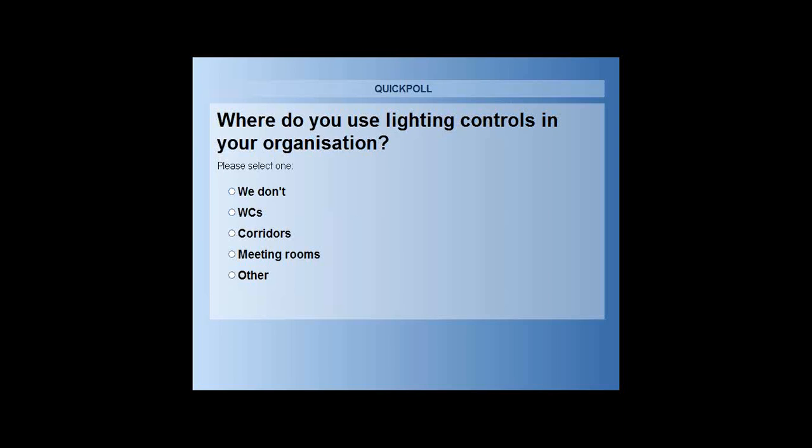So we don't have any in our organisations is kind of winning outright at the moment, and also in the meeting rooms is quite a popular choice, and in the toilets. I think most people have completed that now, so I'll just close that and share the results with you. So they should be on screen now. So yeah, as you can see, we don't use any as the most popular choice, so I think you'll gain a lot from the next section, which Brendan's going to talk about. So I'll just hand you back over to the slides now.